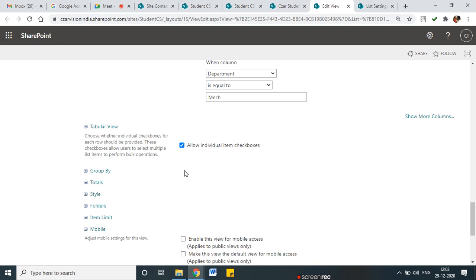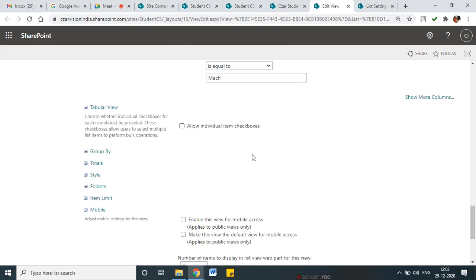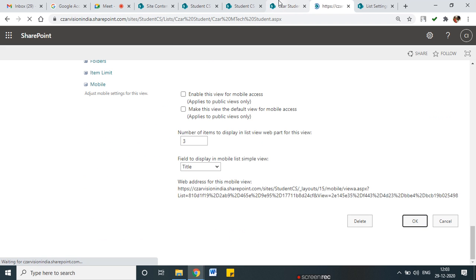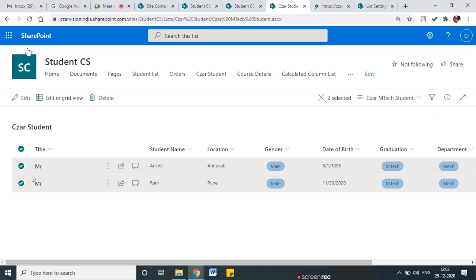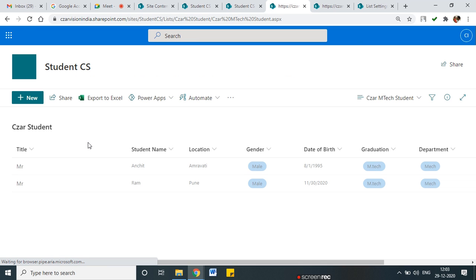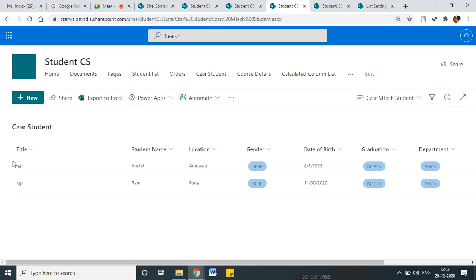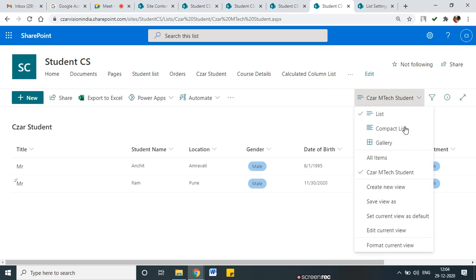No problem. So here I say allow individual item checkbox. See the difference. Now I have unchecked that, then I check here. See here, there is no checkbox. I don't have rights to select individual items now. Again go back into the view, Caesar MTech, edit current view.